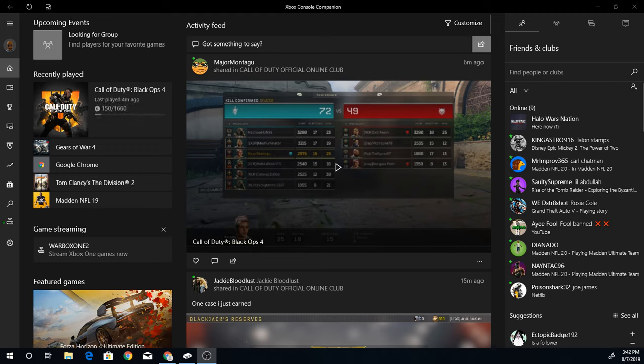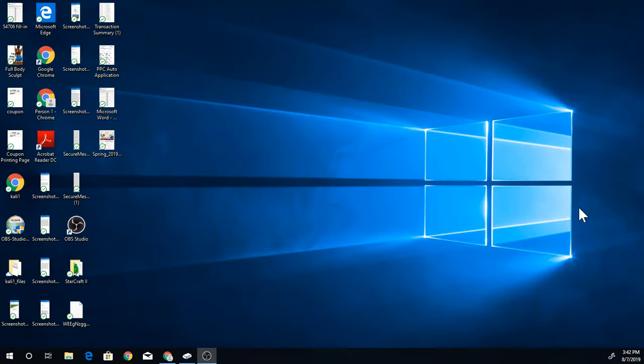First thing you want to do is go ahead and boot up your game in your Xbox One. We're going to be working with Black Ops 4, so by the time you see it, it'll be in the multiplayer lobby. The next thing you're going to want to do after you boot up your game is start the Xbox One companion app on your Windows 10 PC.